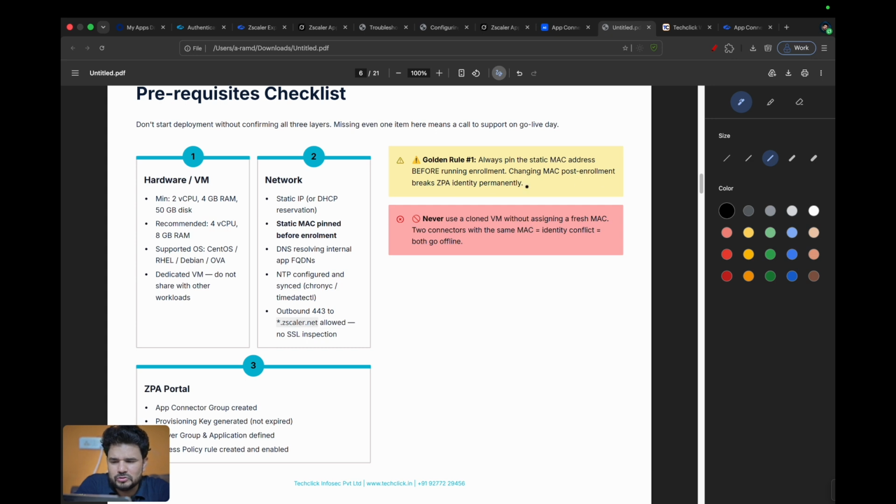Changing the MAC address post enrollment breaks a ZPA identity permanently, because when you are enrolling ZPA, it makes sure that no one can duplicate or clone it, right? This is a security feature. So always make sure that the app connector MAC address does not change.